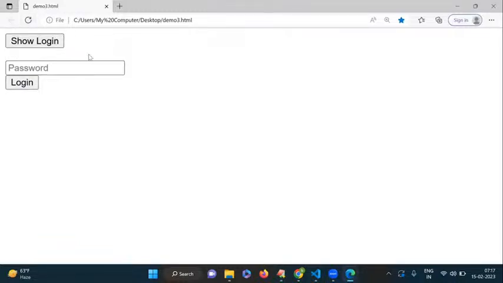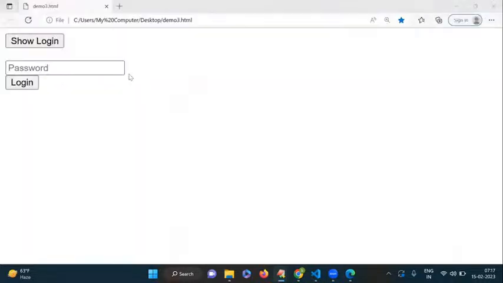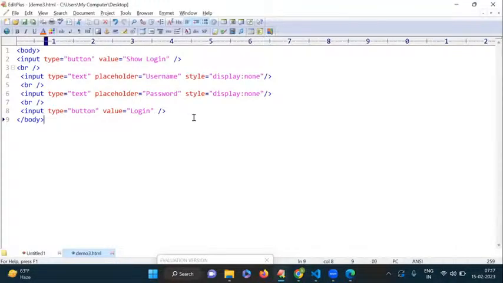Refresh, username is hiding here. And here, style is equal to display none. Password you are hiding, yes. And the login button also we need to.